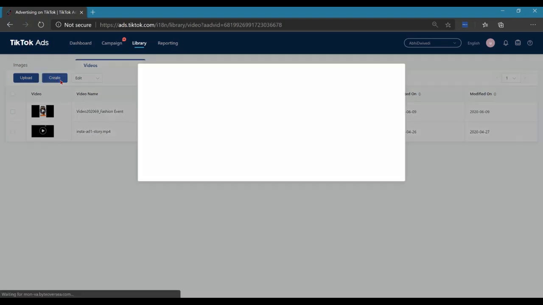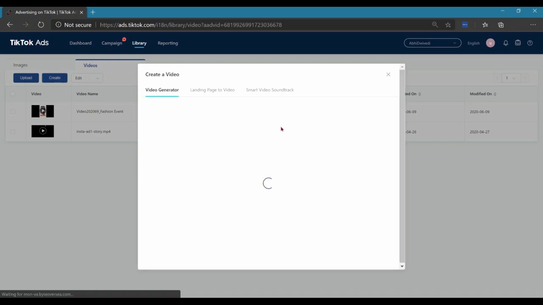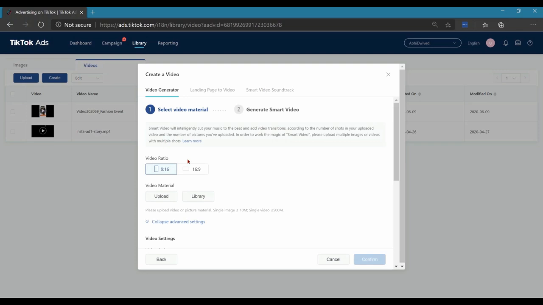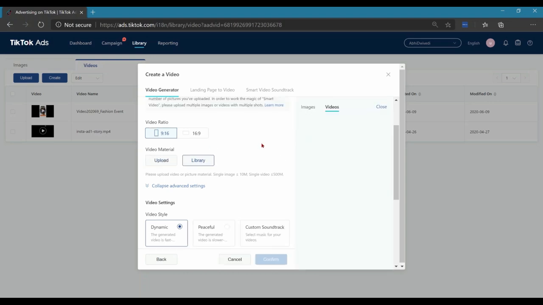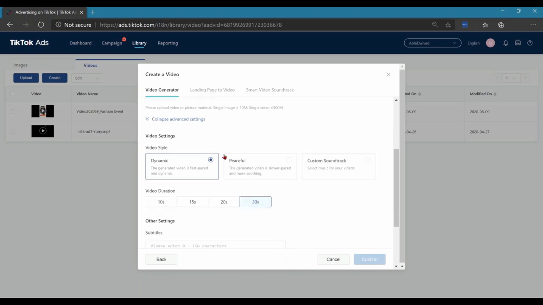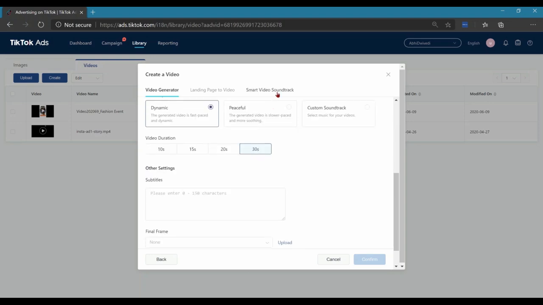Click create again, and there is one more option under video generator, smart video. So select the aspect ratio. Vertical is what we want to use. Here, if you have your own video, you can upload it. Video style, you can select the type of video that you want. Do you want it to be fast-paced or slower and peaceful?